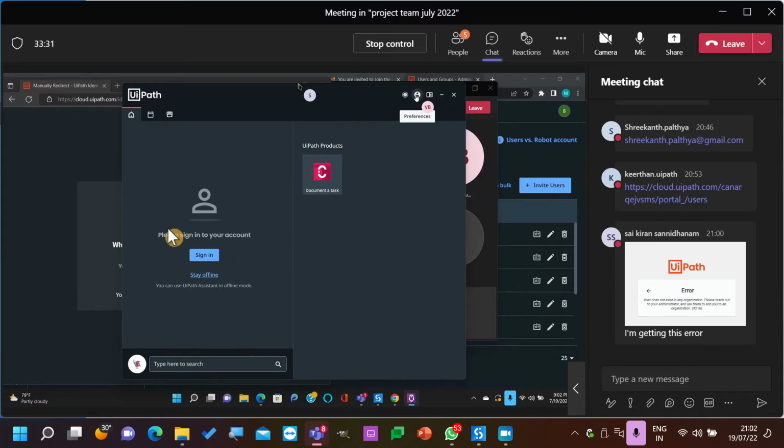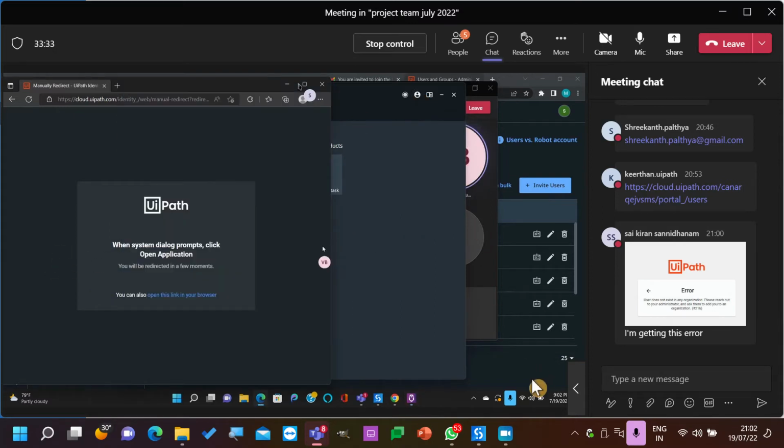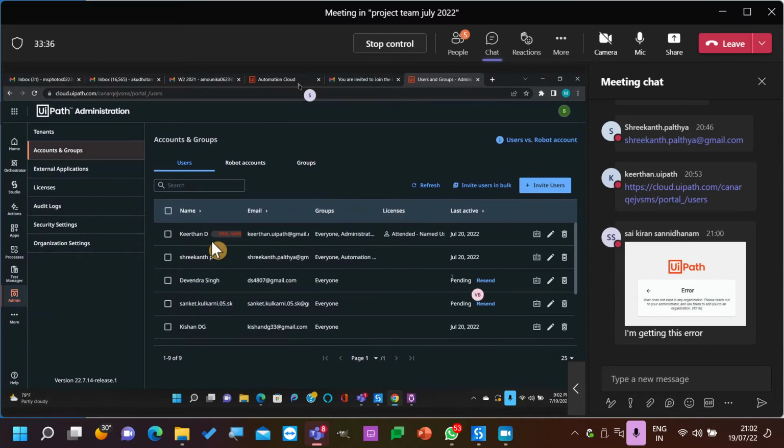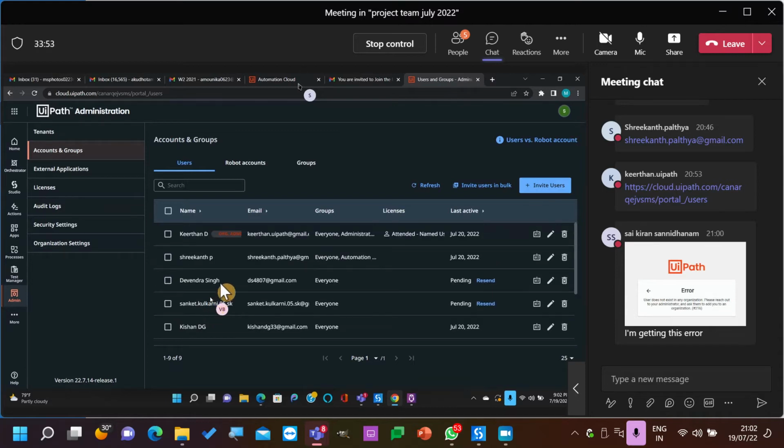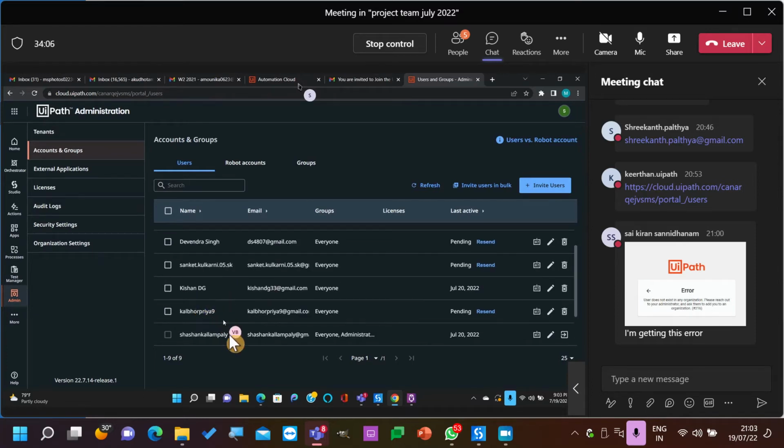So if you observe here, we gave Keerthan everyone, administrator, and automation developers access. Sreekanth has everyone and automation user access. Sai Kiran, where is Sai Kiran? Your email ID is not there, Sai Kiran. That's the reason it's not coming for you. Let's take it later. You can do it for yourself later, but Devendra and Sanket still need to approve.